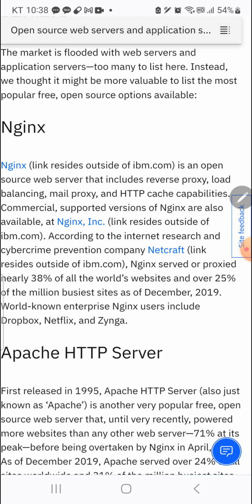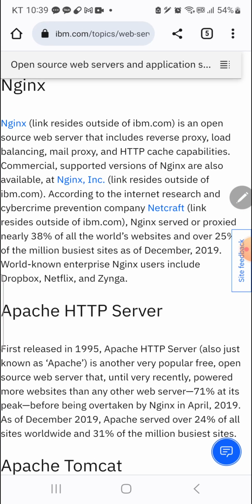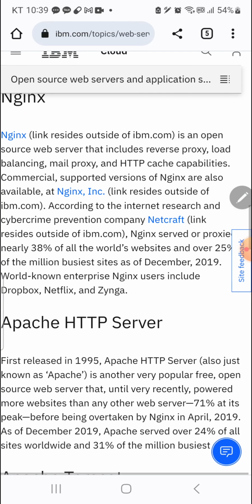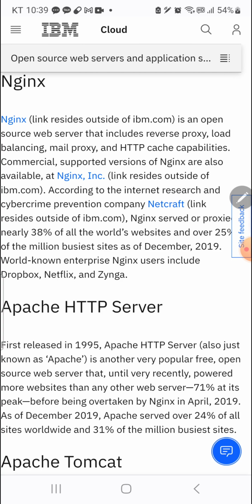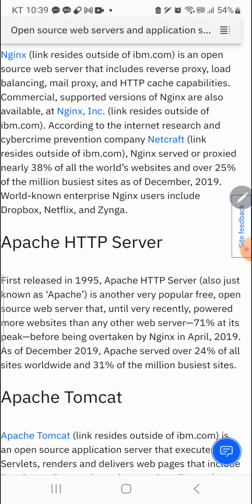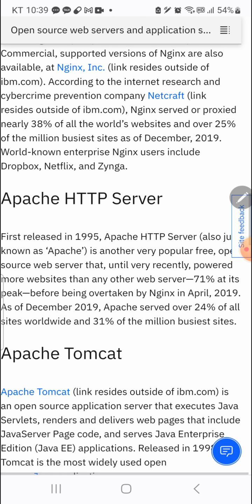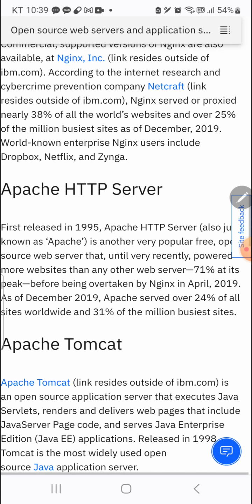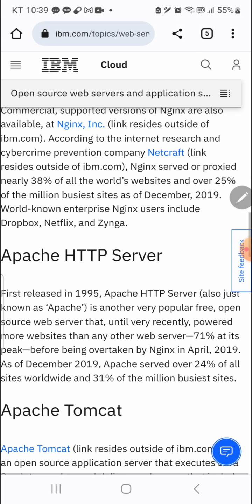Nginx is an open source web server that includes reverse proxy, load balancing, mail proxy, and HTTP cache capabilities. Commercial supported versions of Nginx are also available at Nginx Inc. According to the Internet research and cybercrime prevention company Netcraft, Nginx served or proxied nearly 38% of all the world's websites and over 25% of the million busiest sites as of December 2019. Well-known enterprise Nginx users include Dropbox, Netflix, and Zynga.